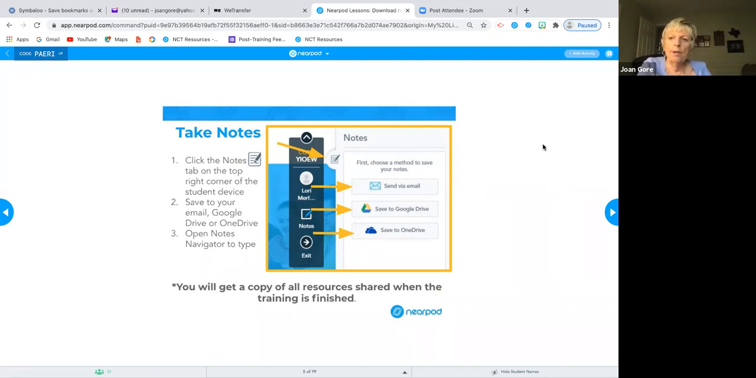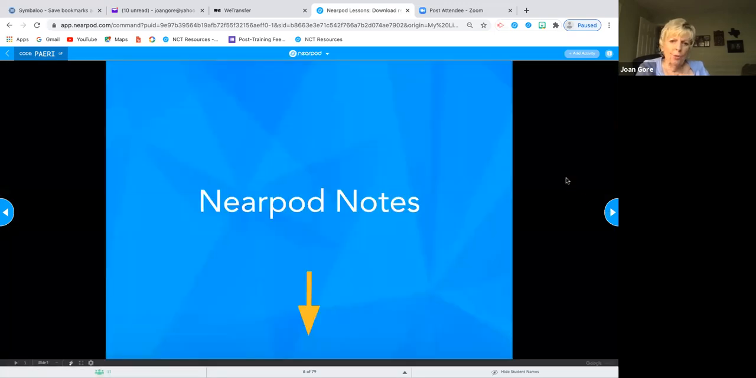Also, I do not have that little icon at the top right corner of my screen. So until my students get used to automatically turning on notes, I have to remind myself to tell them to turn on notes, because I don't see the icon. So you just click on it and choose how you want to receive this presentation and any notes you might take.